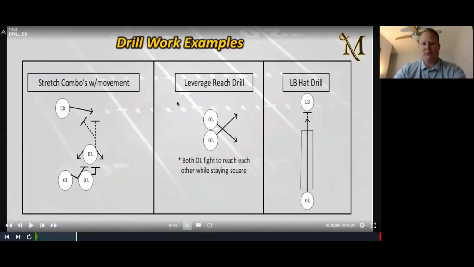So a couple examples for drill work, and these are everyday drill work stuff. I have some video of it too. With COVID fall practices, I didn't have a lot of chance for combo type work, but we did a lot of individual type stuff, which was great for our guys. But stretch combos with movement, and obviously stretch combo blocks or combo blocks in general with every scheme that you run from a run game standpoint is important.